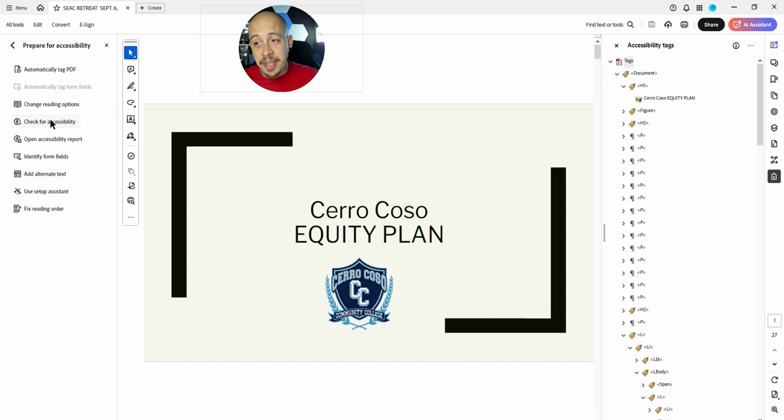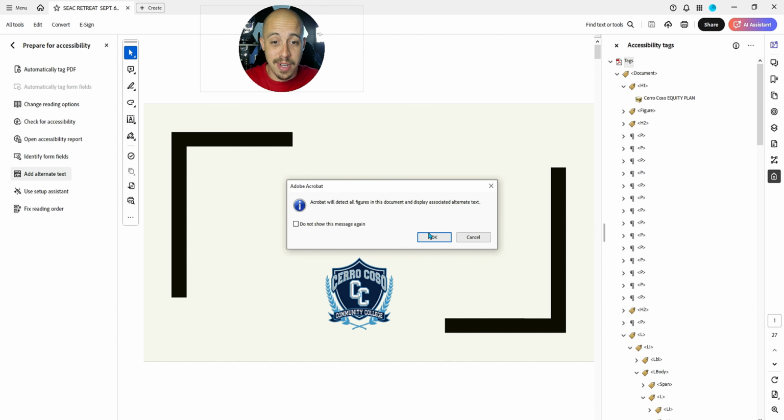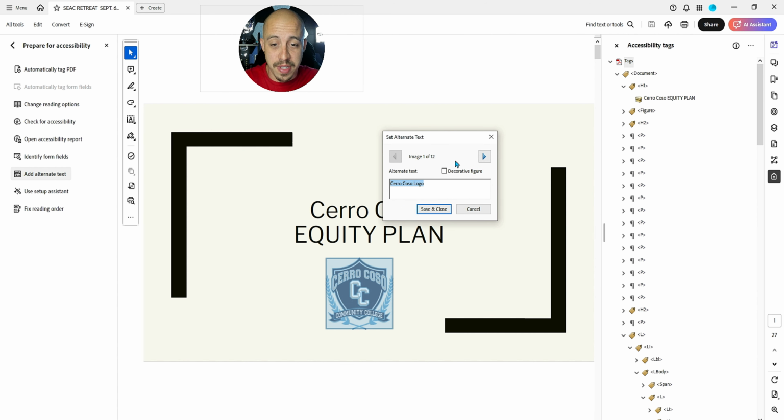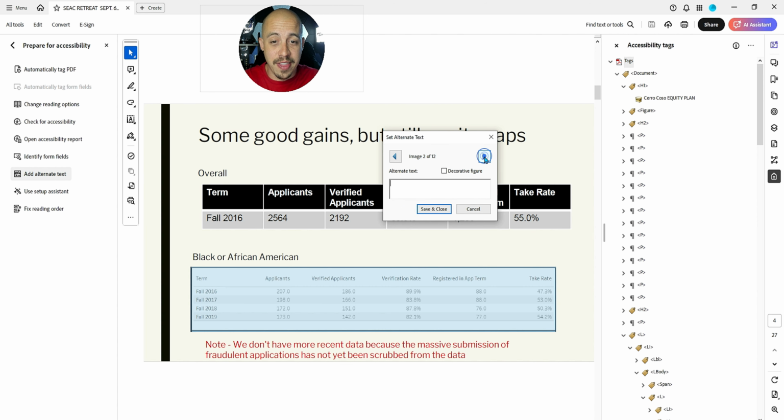And normally I don't like to check for accessibility at this step, but it's going to help us set all of the alt text. So there's a couple different things we could do. We could do check for accessibility, but I'm going to do add alt text. So it's going to detect all the figures and it's going to walk us through all of them. So this one looks good. We can hit the next arrow.